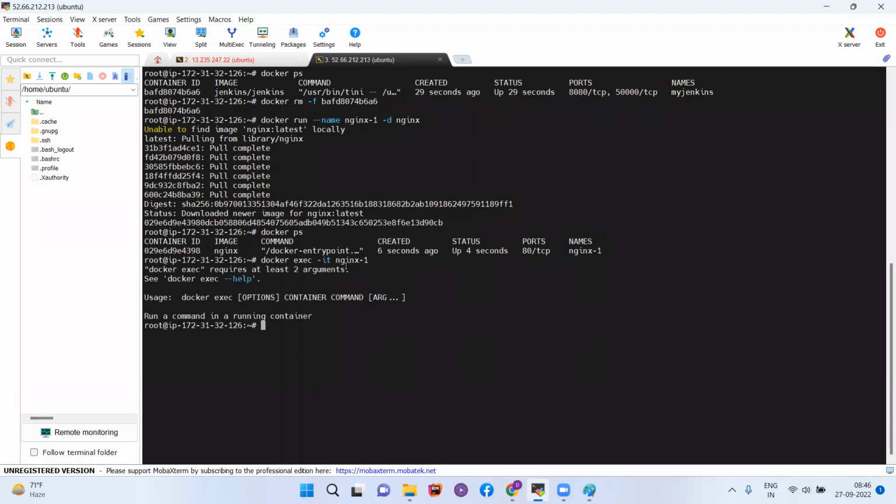nginx1. If I do this, see, we have to provide the bash shell name. Okay, bash. I want to interact with the bash shell of this container. Exec ID we have to use. I want to execute commands in this first terminal of this container in interactive mode. If I hit enter, see, now the prompt went to the container from host.